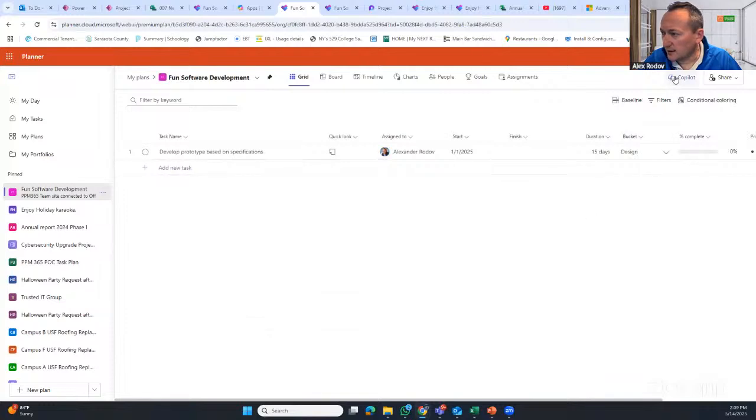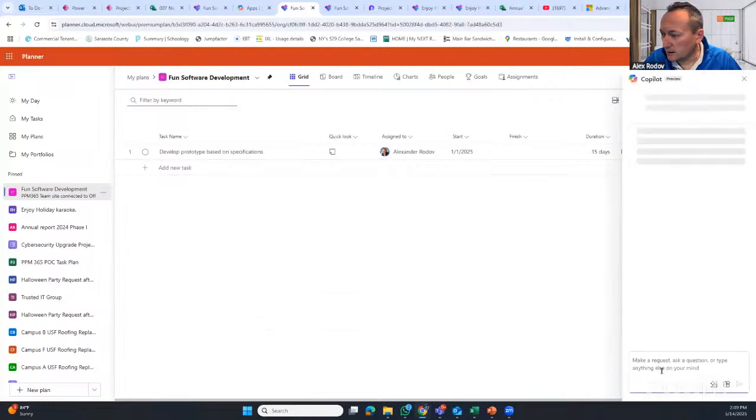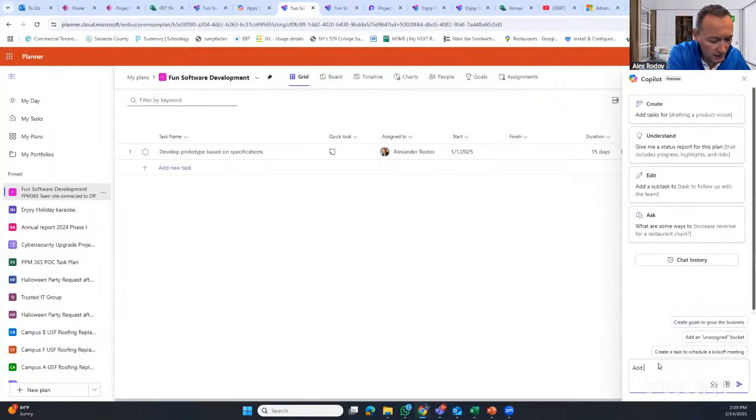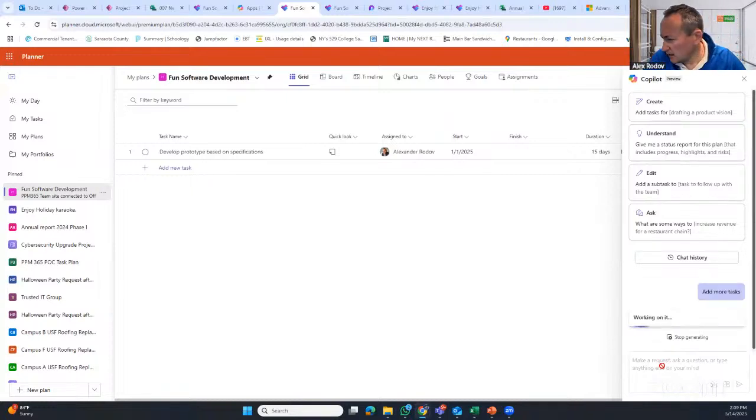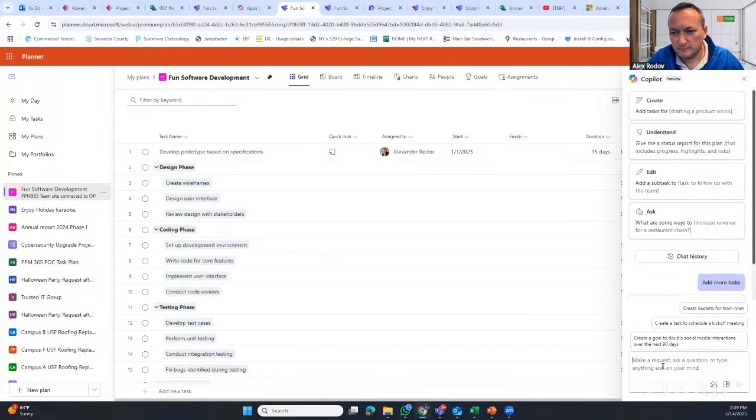And as part of the premium plan, I have this Copilot available for me. And I can simply ask, add more tasks. So I don't know about you, but I usually ask Copilot to do all the things. And while it's doing it, I'm kind of developing my thoughts about my next steps and things like that. So here we go. Now we have this plan created, and now we have all these tasks created.